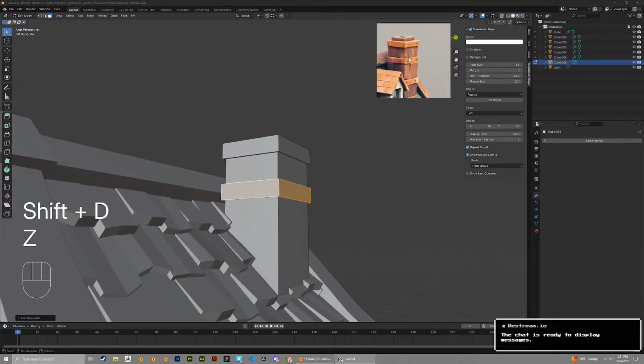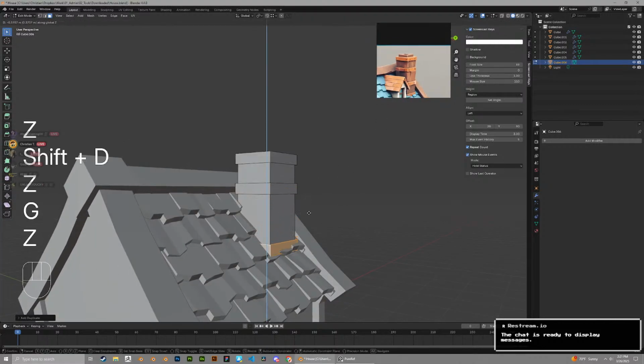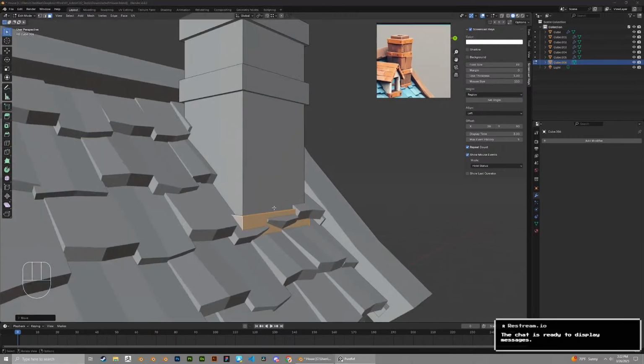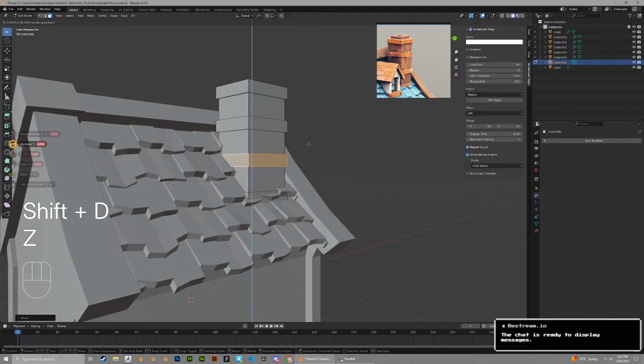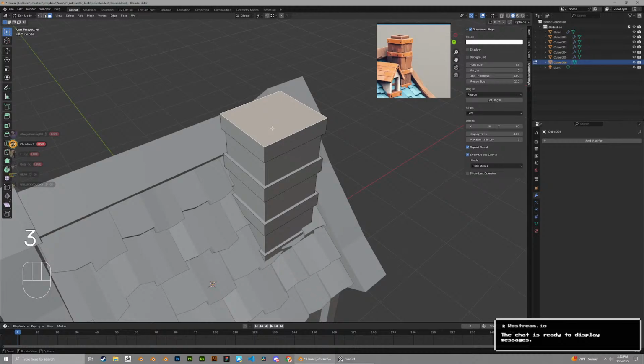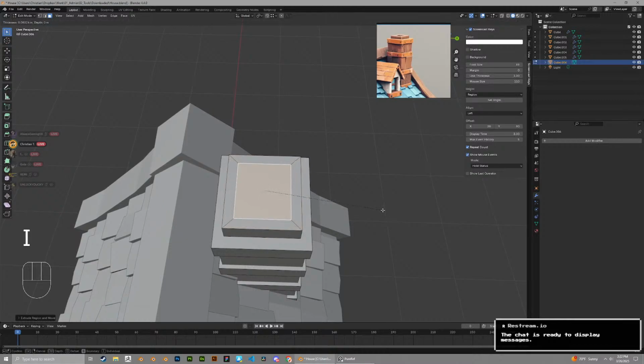Duplicate them here. Duplicate them at the bottom as well, where it connects. Another one midway. Another one there. Last one up there. Duplicate this once again. Make it smaller. Make that little entrance there. Inset. Extrude downwards.